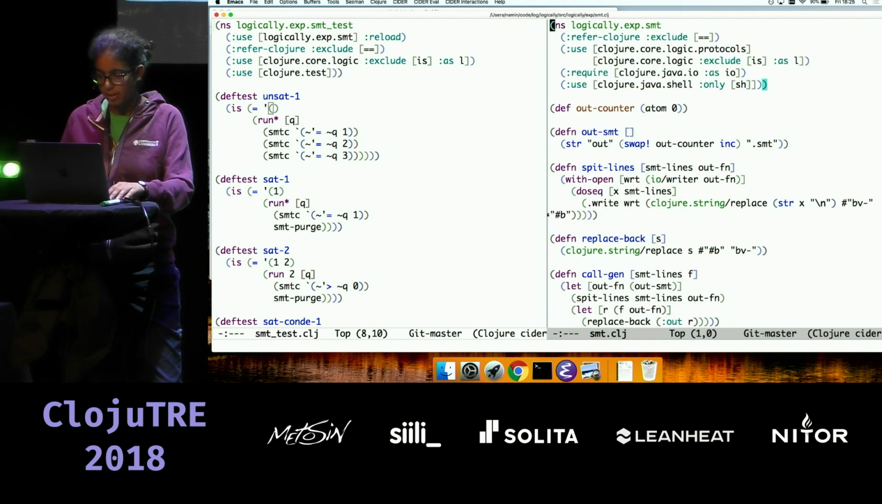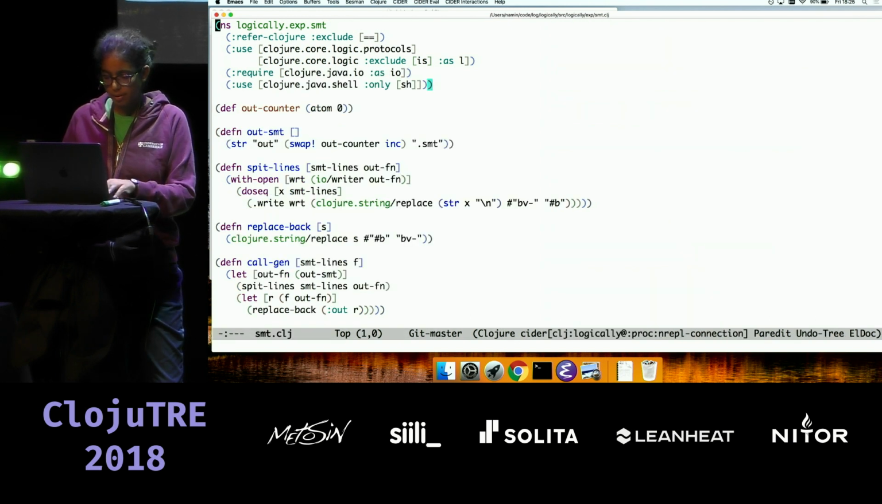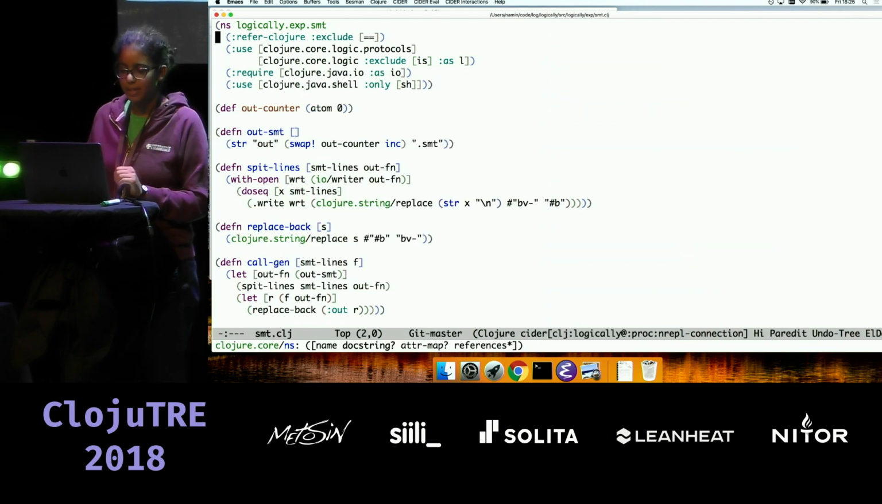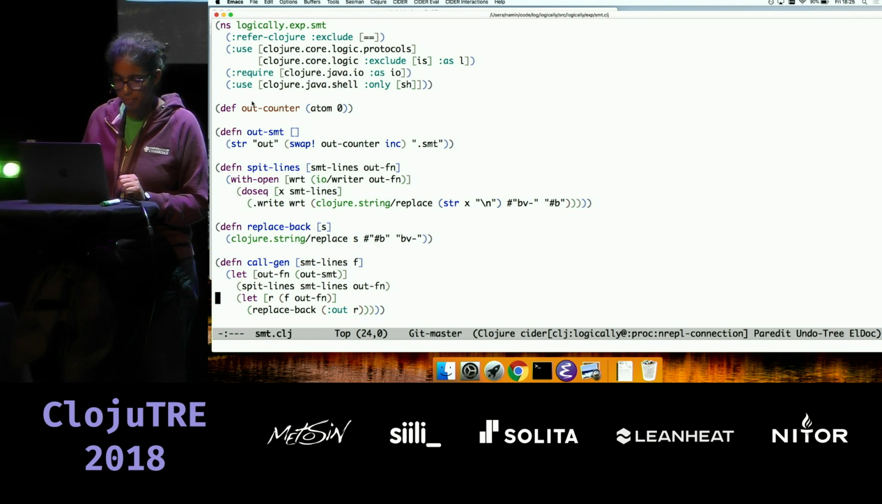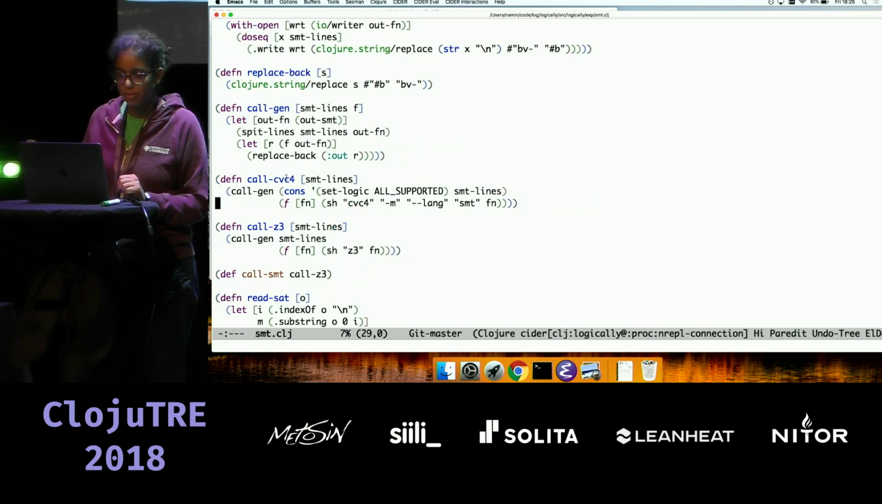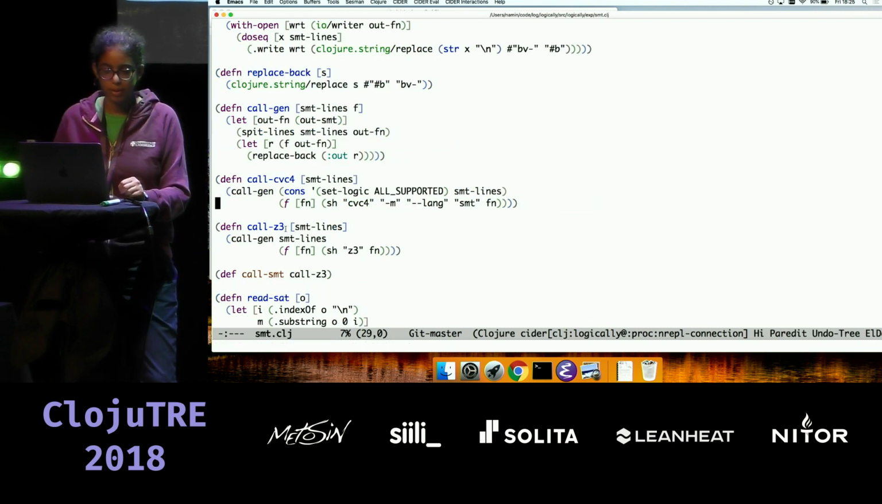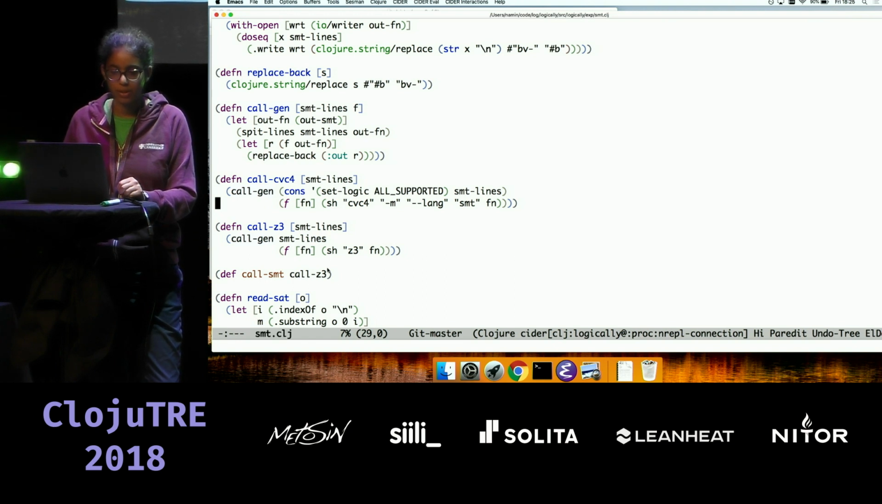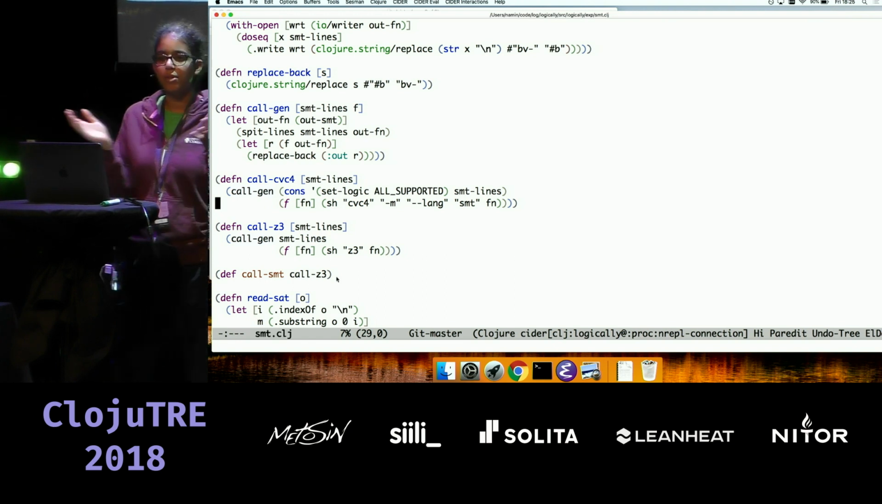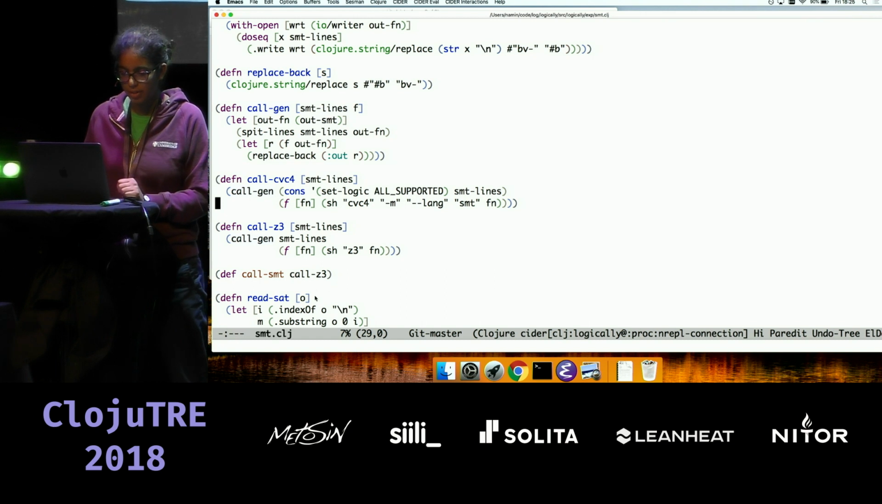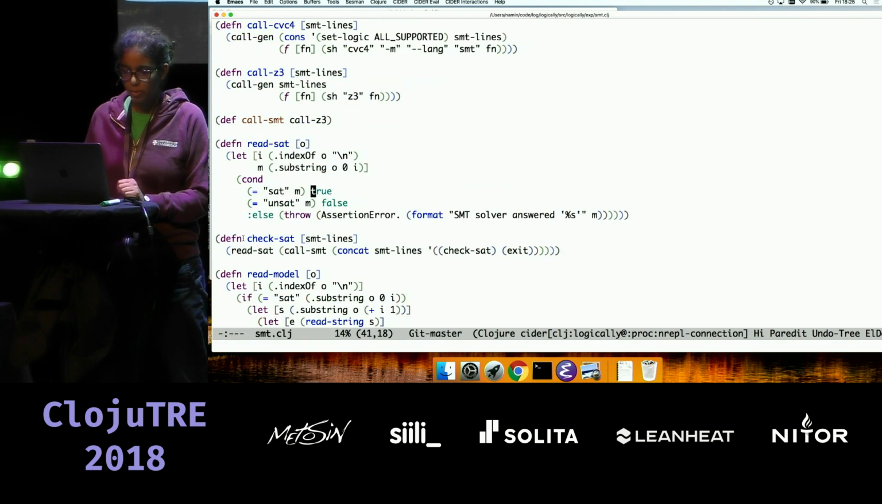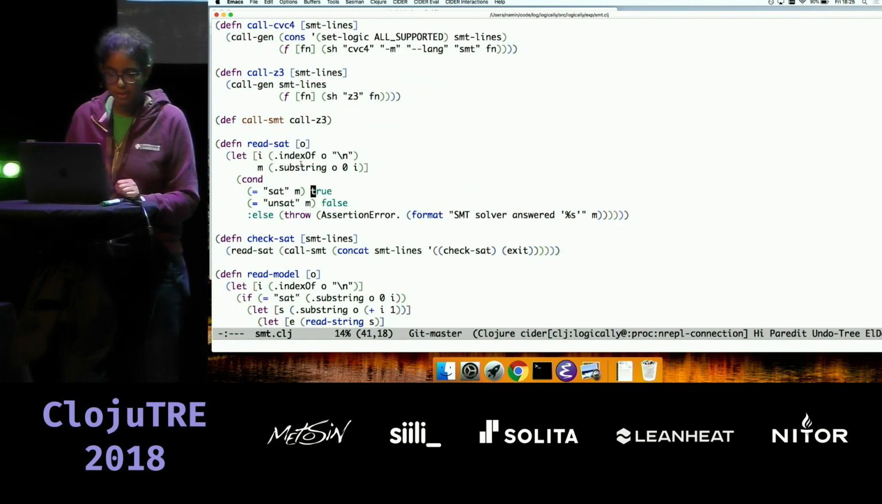OK, so the code is not very long. The functionality is very condensed. But here, this is just stuff to call out to the SMT solver. So I decided to try it out with CVC4 and Z3, but basically it's just generating a call to the SMT solver. And the SMT solver is already in this S-expression list, so it's actually quite easy to read the thing out. We can read out whether we have a SAT or not.